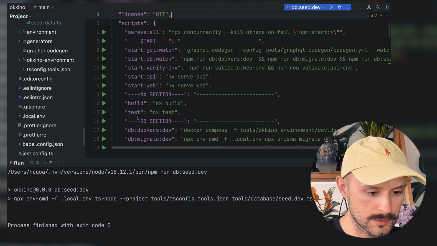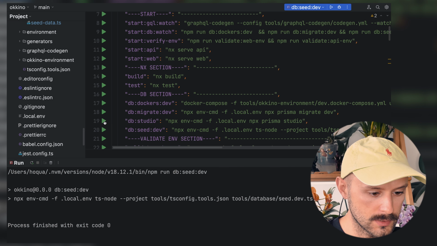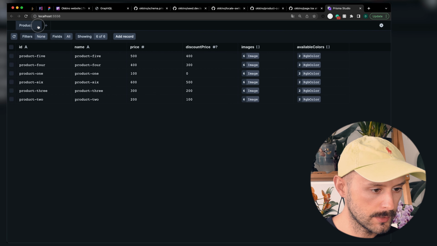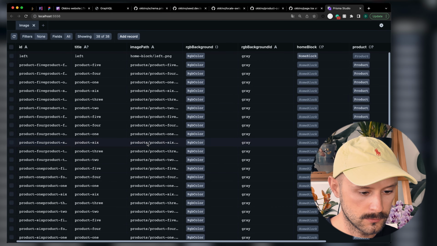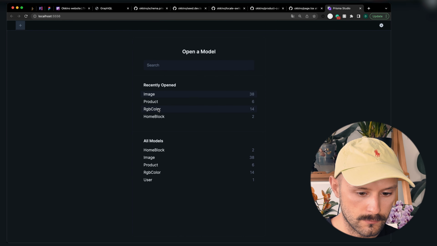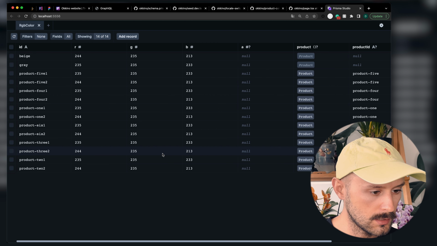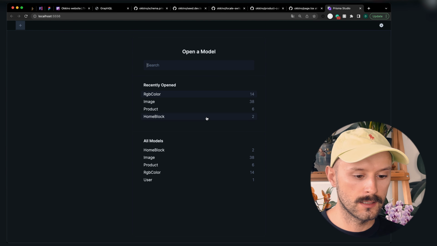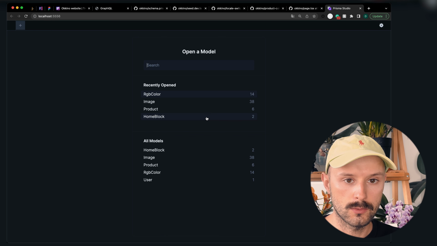And we're good. Let's open Prisma DB Studio. And here we got already our products in place. We have quite a bit of images, like 6 images per each product, plus some homepage images, and also we have our RGB background colors. So everything is in place. Now we can start to write our resolver.